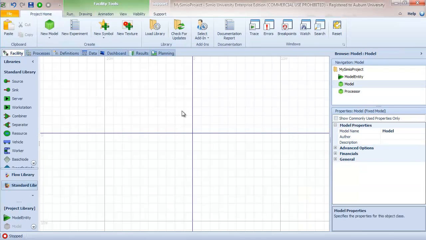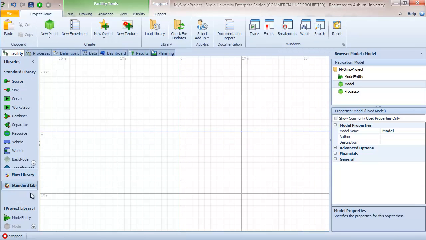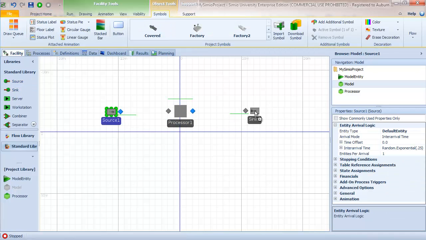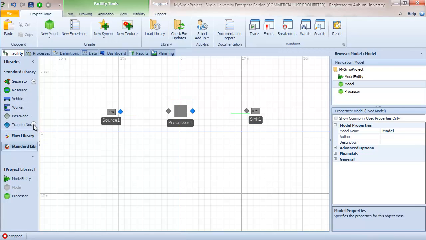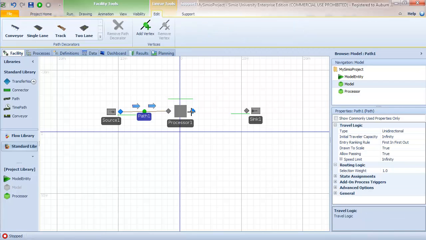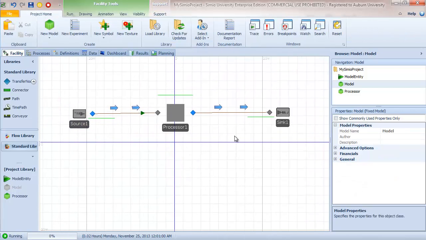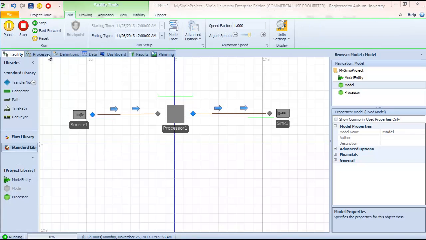If we go back to our model and now place our processor object here, we'll just grab a source and a sink as we've done many times before, and connect them up with paths, source to the processor, processor to the sink. Now when we run our model, we can see entities arriving and going from the source through the processor, but it doesn't look like anything's happening. So let's fast forward and run for our default 24 hours.